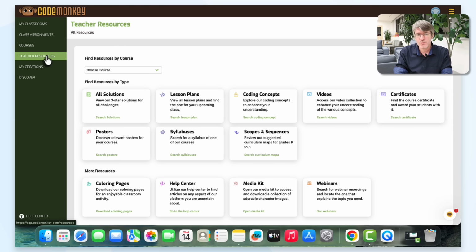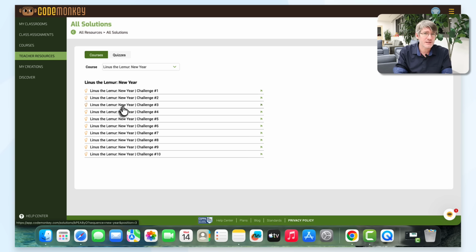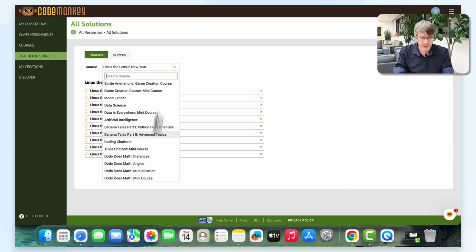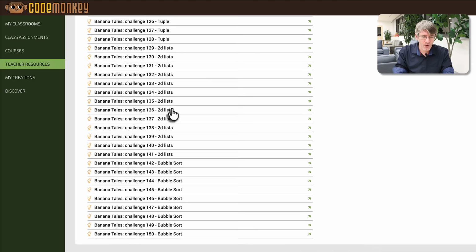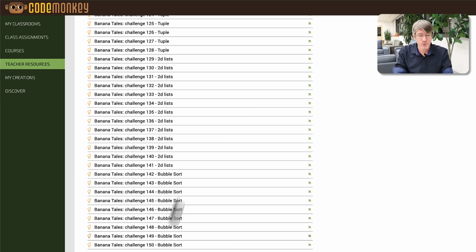In our teacher resources, we have our lesson plans and our solutions. Let's start with the solutions because that will be the most helpful for non-specialist teachers teaching with CodeMonkey. We're going to open this, scroll all the way down, and as you can see here, we have Python part 1. Let's have a look at some solutions for part 2 with advanced topics. This opens up all the lessons. Now you can see 88 all the way up to challenge 150 with bubble sorts. So this is a very advanced Python course that you can quickly use with your students in class.